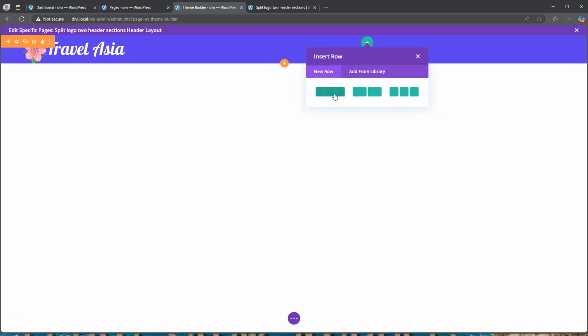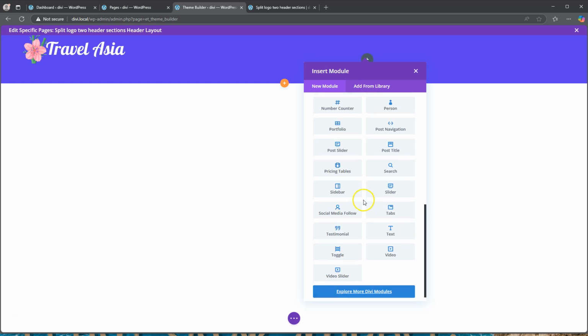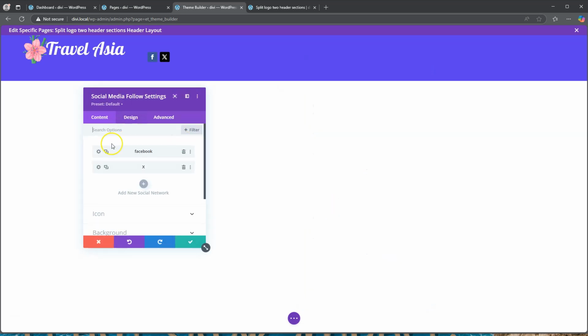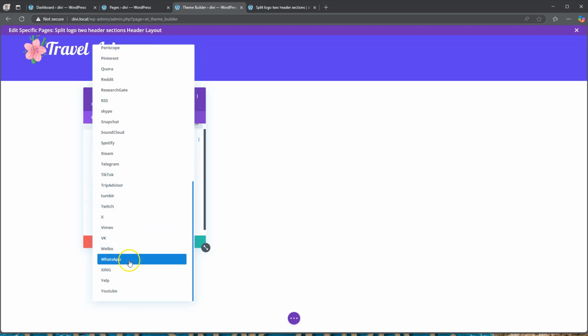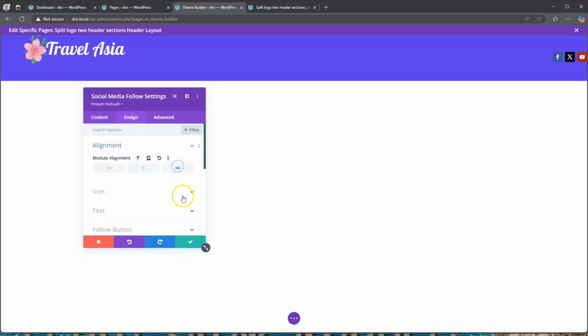So the row, if I recall, it's got the social icons on the top row. So let's just make that a single row. And we go to the bottom and we say social media follow. Okay, so by default, we have the Facebook and X. Let's add in the YouTube. And okay, now maybe we put the alignment.